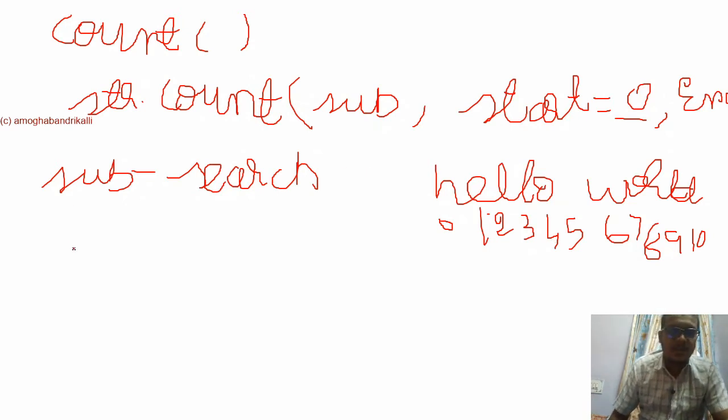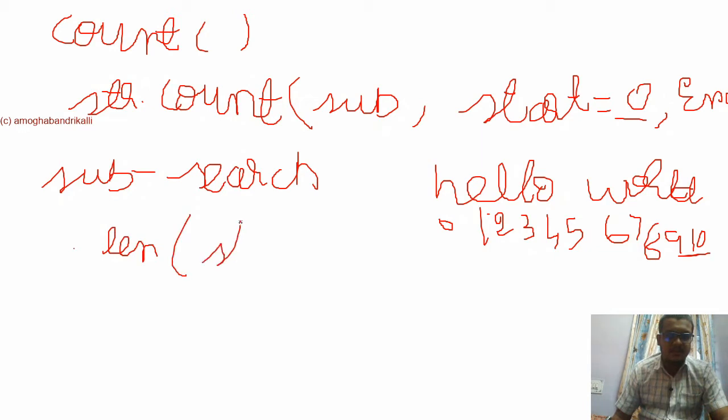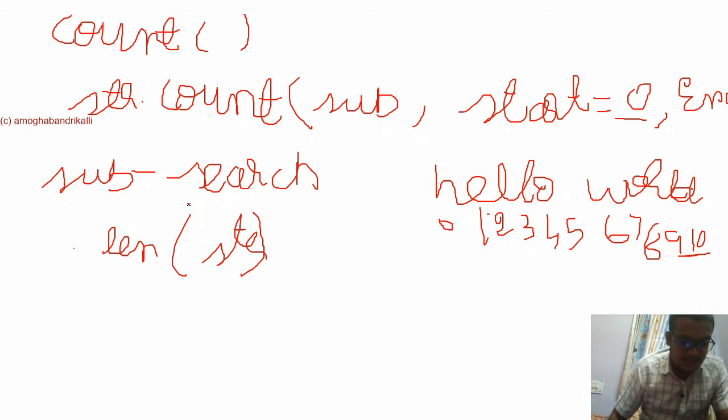End means the length, ending with the index. Normally it is the last point, that is 10. That is taken from the length of the string you are given. So it just counts the number of characters present in the string.